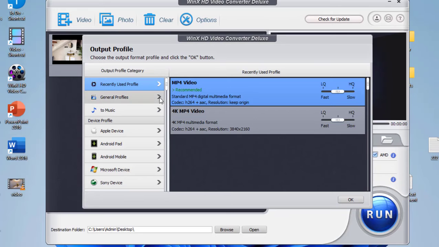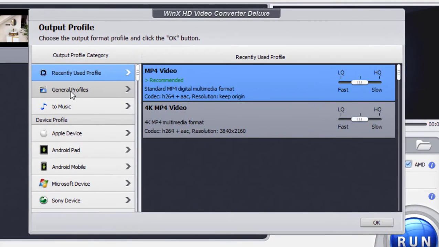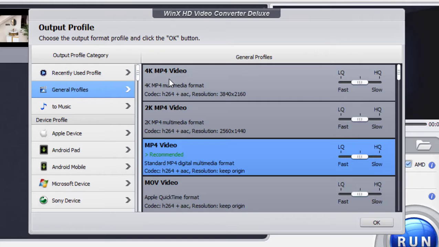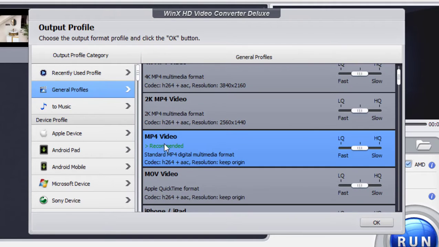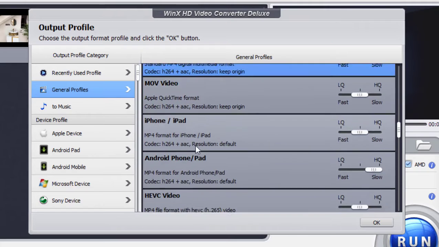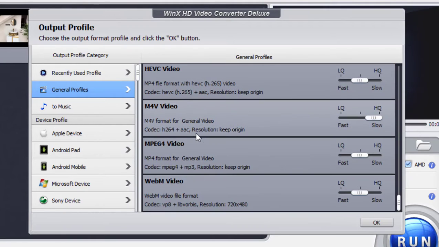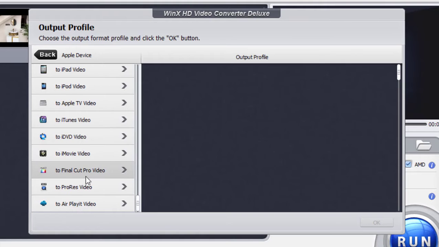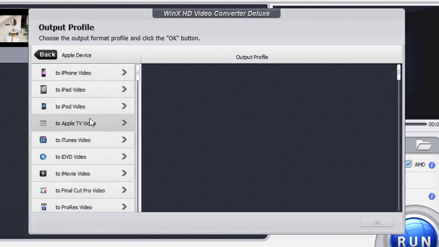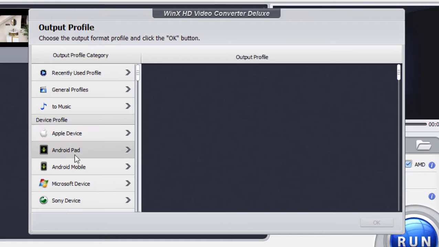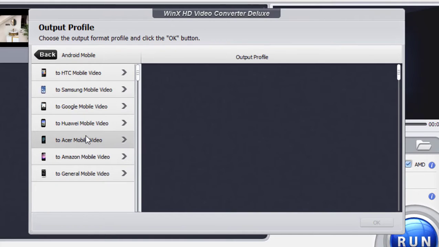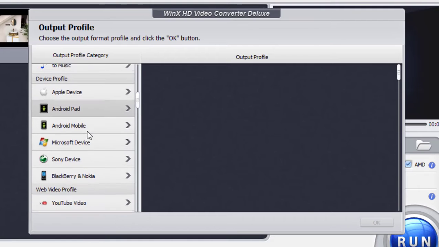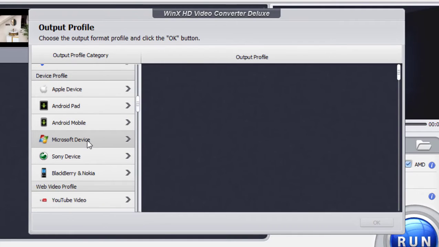Okay, so here you will get a lot of options. For general profile, you will get 4K MP4 video, 2K MP4 video, 4K video, MOV video, iPhone, iPad, Android, HEVC, a lot more. And if you want to convert for an Apple device, select Apple Devices, and you can select your particular Apple device to convert the video. Here is the list. And for Android pad and Android mobile, select it. It's very simple, and the good thing is it has categorized the devices for easy and quick work.